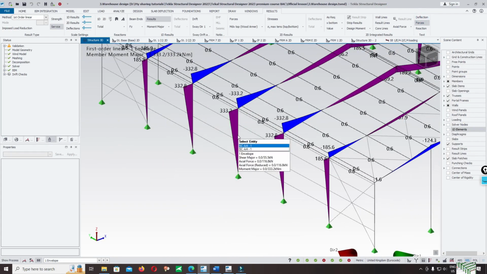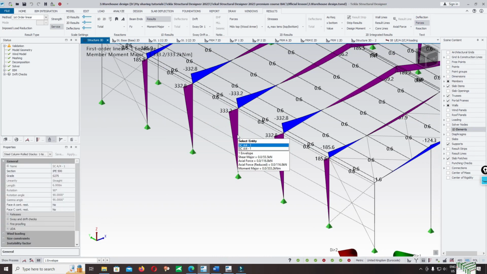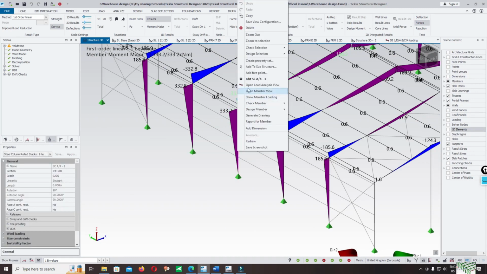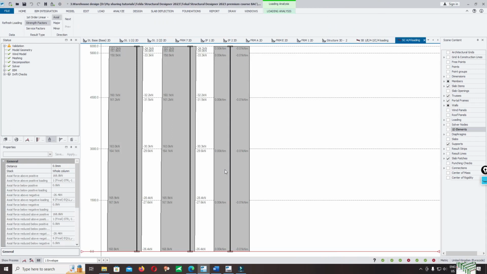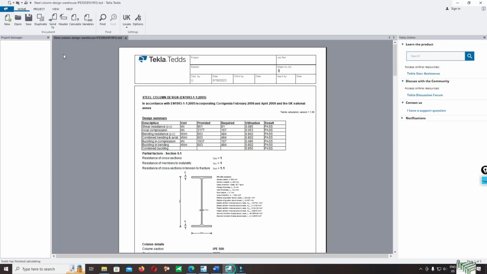I will verify this column with Tekla Tedds. Click on this column, right click, open load analysis view. This is the actual force. Now let's open the Tekla Tedds.